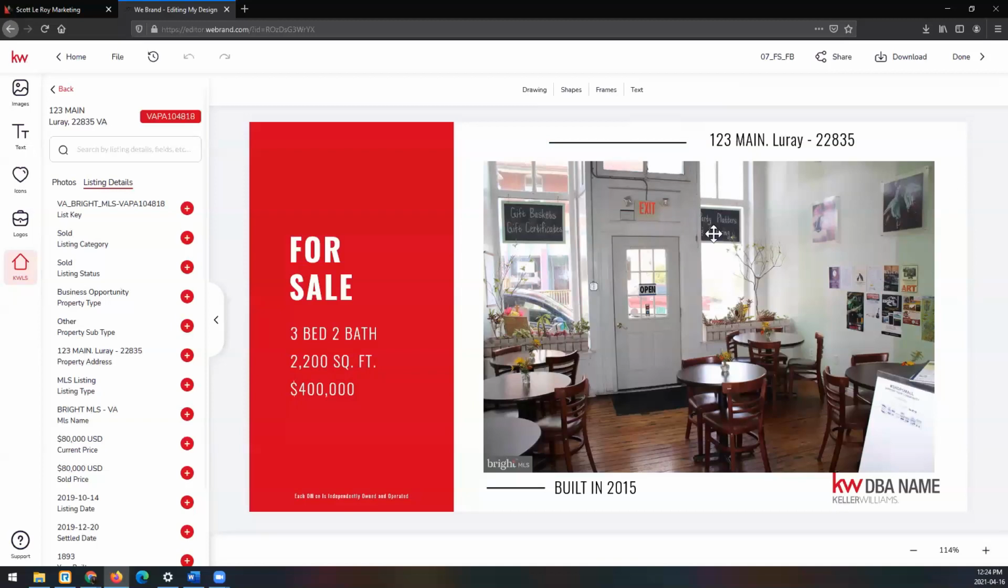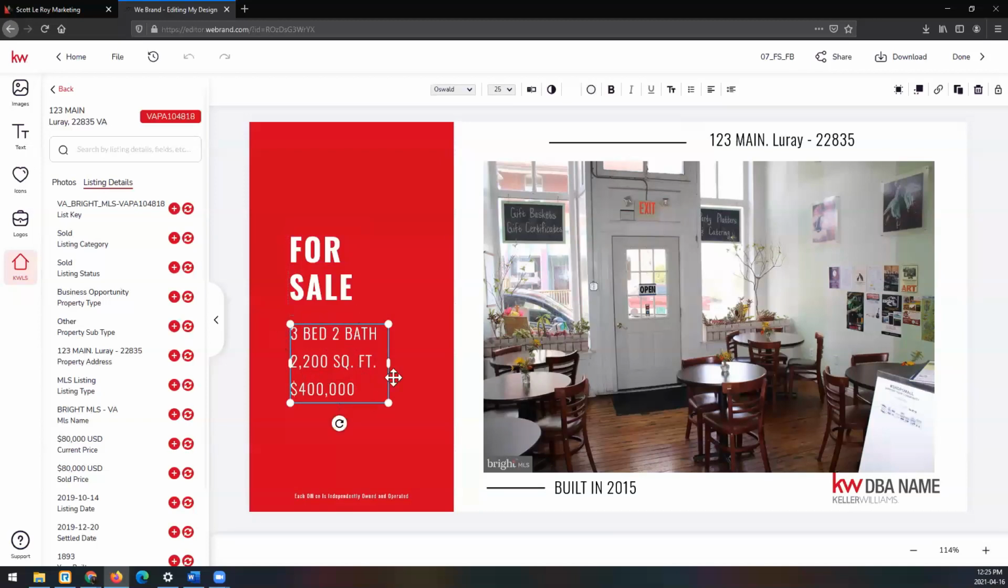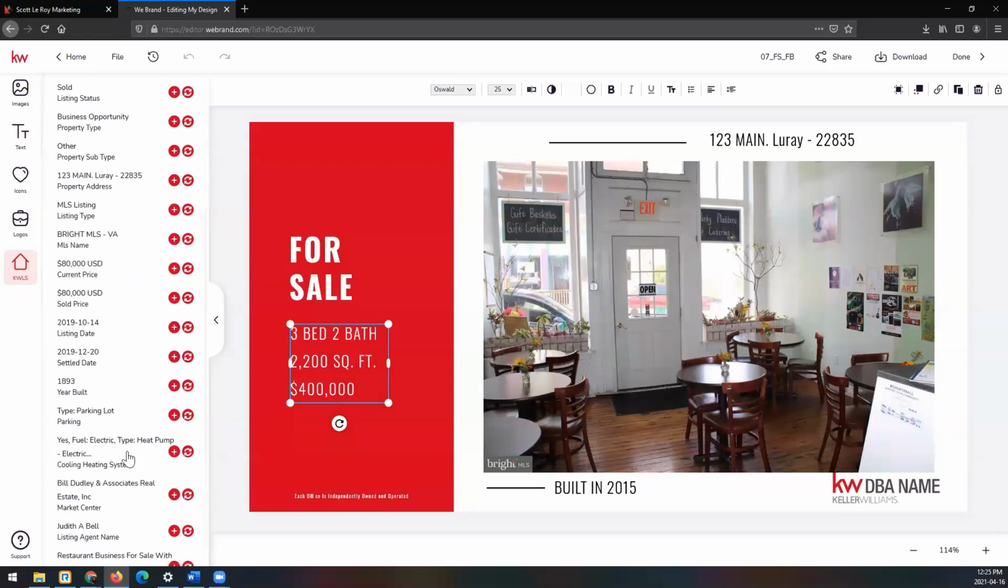Next piece I want to replace are the details here. So you'll see we have bed, bath, square foot, and price all in one field. Now this is how the design is created, but this is not how these listing details like it to be. So instead of just simply clicking replace here, because if we do that, I'll show you. If we just simply click replace, it won't replace all of that info, bed, bath, square foot, price. It just replaces the price.